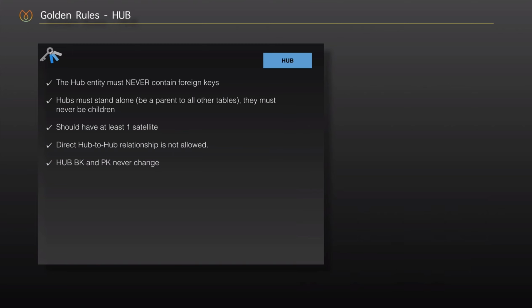Additionally, a hub should support at least one satellite to be in existence. Hubs without satellites usually indicate bad source data, and direct hub-to-hub relationships are not allowed. And finally, business keys and primary keys never change or get updated in the hub tables.